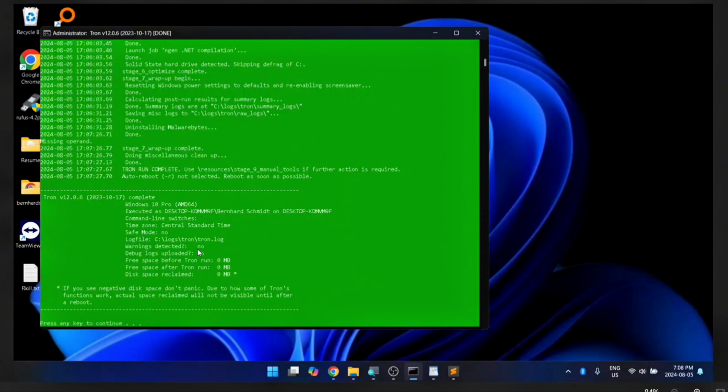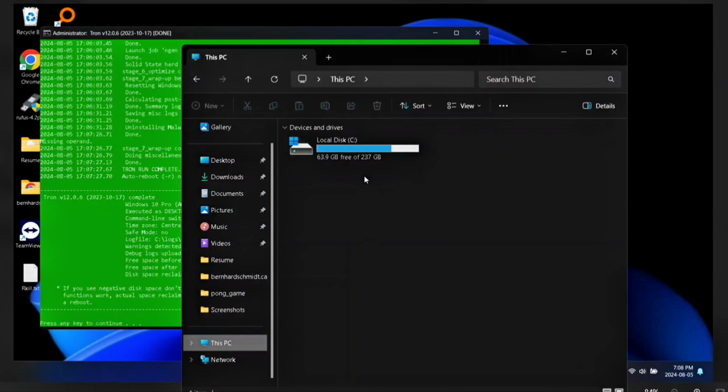The TronScript is now finished and it's saying 0 for everything, no disk space reclaimed. But there's a message below that saying don't panic, even if maybe your disk space has gone down. You have to reboot your computer in order to get the updated results and to really make that take effect. So looking at our total storage space right now, I have 63.9 gigabytes free of 237. I'm going to restart this computer and then see if that updates at all.